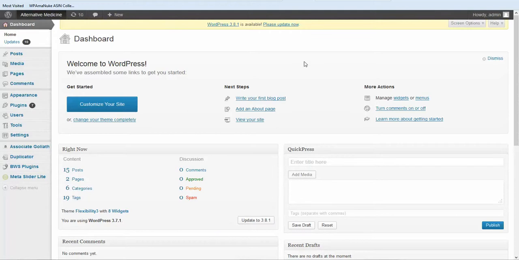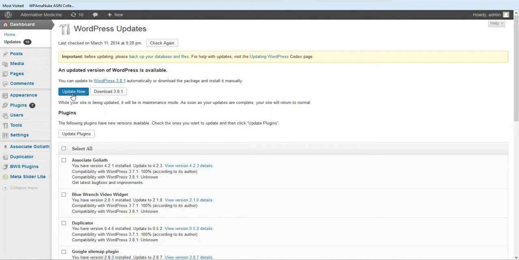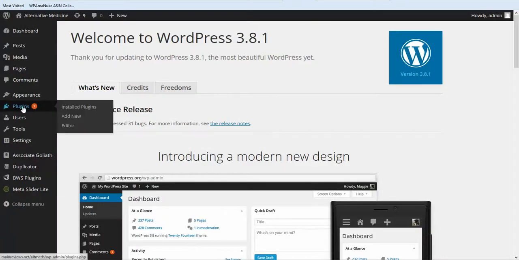First, let's go through the basic setup of the site. When you install the site, you're going to see that we need to update WordPress. Now, you may have already done this, so if you have, you can just skip this step. But let's click on Please Update Now, and we're just going to click on Update Now to get it to the latest version of WordPress, and then we'll go from there.